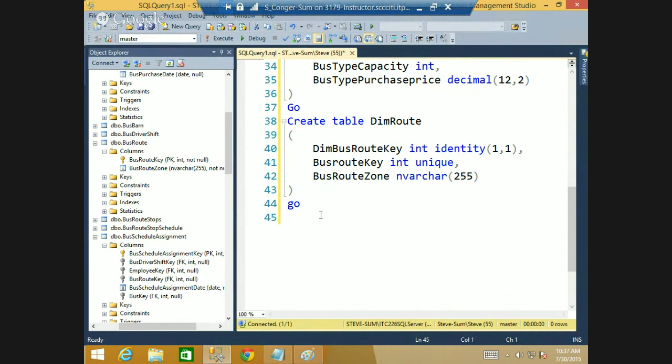So I'm going to create a table. Dim bus schedule assignment, or how about just dim bus schedule? We could do assignment if you want. Do you want? You do want? All right.